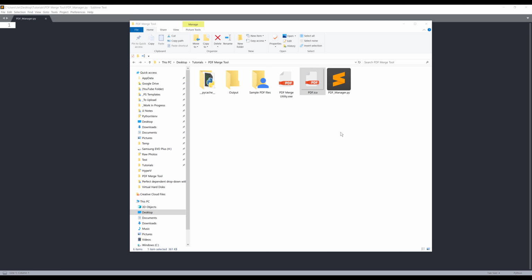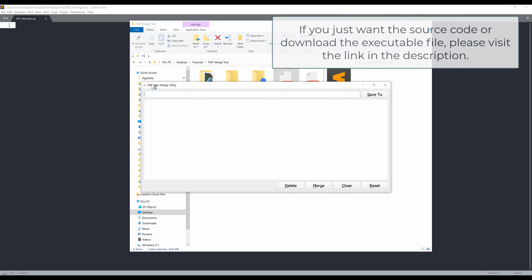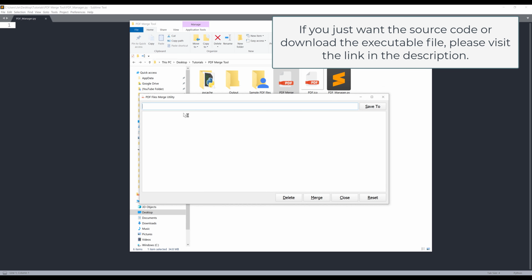My name is Jay. In this video, we'll create a PDF merge utility using the PyQt5 framework in Python. So let me just give a quick demo of what we'll be creating in this video. So here's the application we'll be creating.